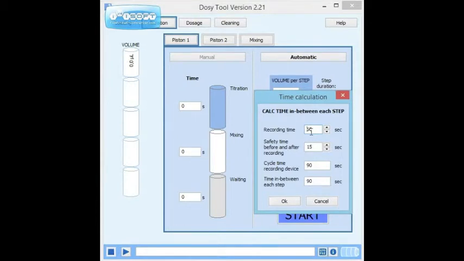Then you have a safety time. The safety time is a time which allows you to make sure that if you do more than one titration step, you have enough buffer in between each step, that the mixing or the titration does not actually interfere with the recording of the device.